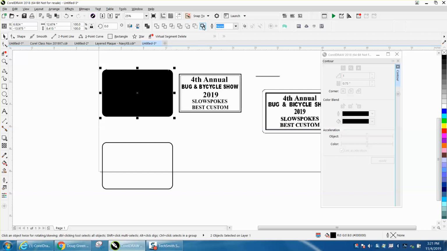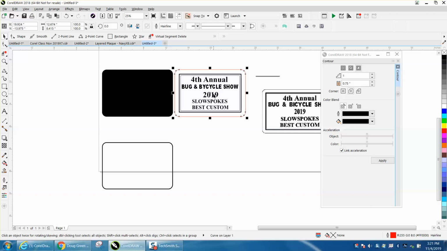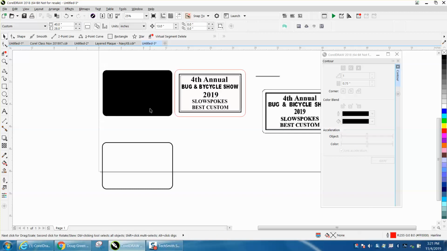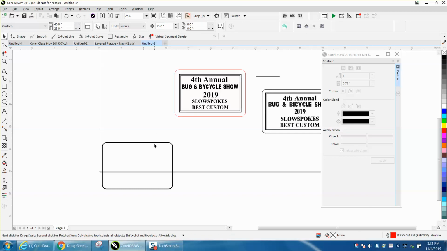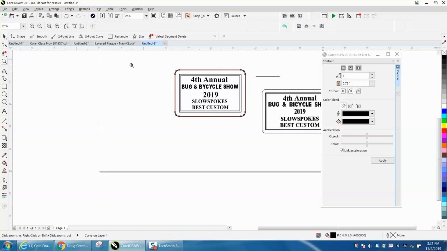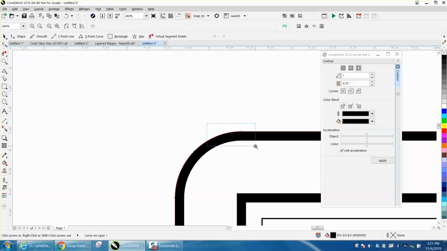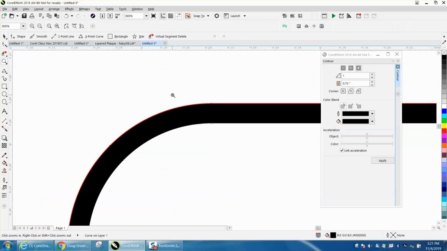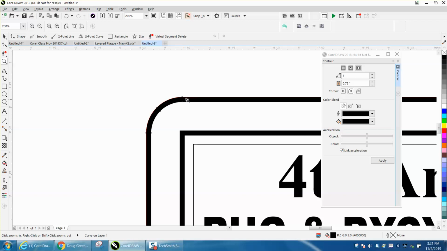See what's happening right here? We can make a boundary. Let's move the boundary over, and now we have a hairline. We can get rid of this. Bring this up and over. Now we have a hairline just on the outside of the cut line. So this will actually engrave.